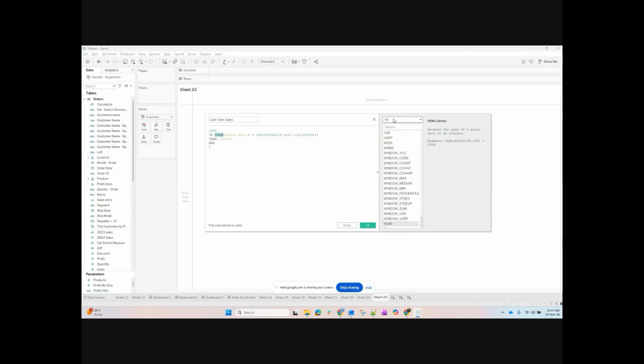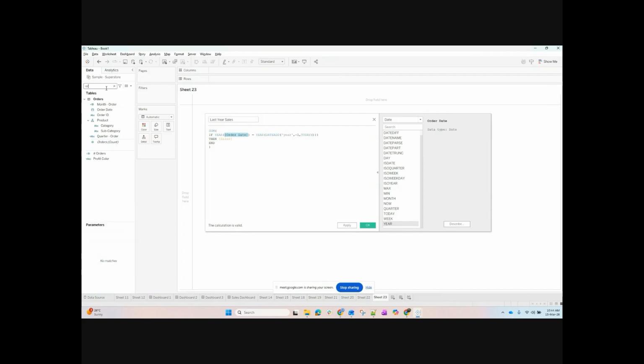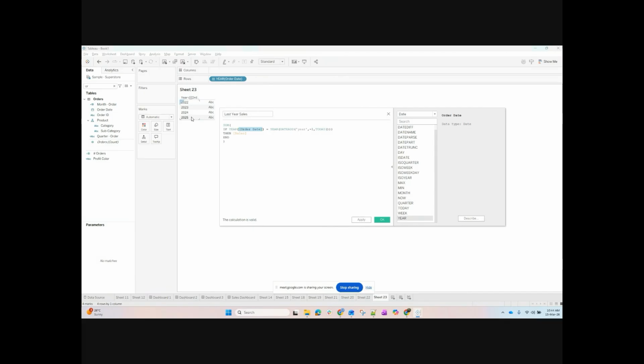This is the year function, right? What it does is it takes the order date. We have order dates of 25, 24, 23, 22. It takes the year of the order date, say year 25. Then the year date add. What is the date today? It is March 15, 2026. It adds a date.